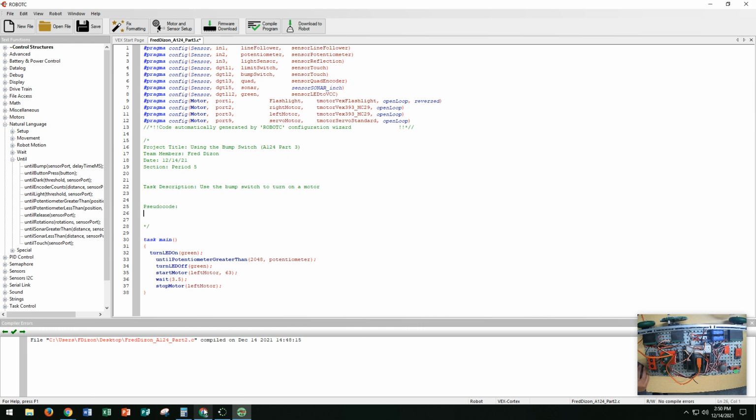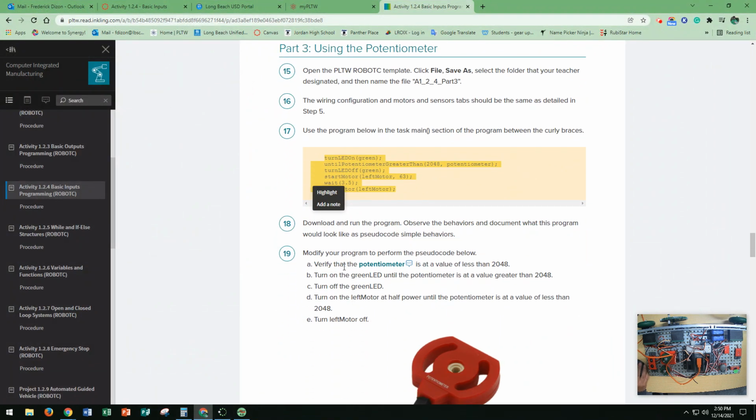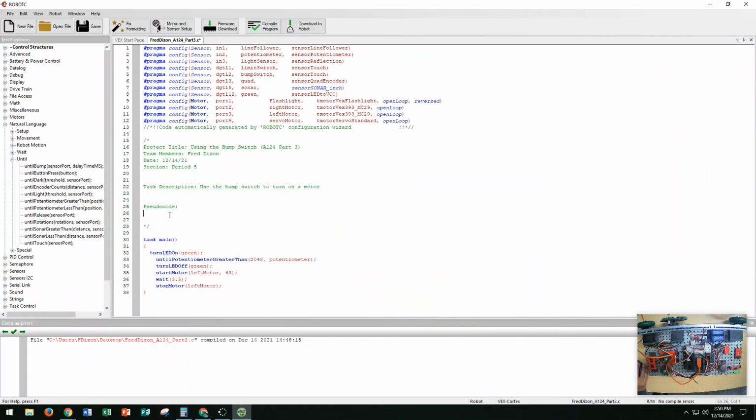Well, not for this one. I believe step 19 is this one right here. So this one is just to give you an example, but we're going to modify that so that we can do step 19. Okay, but let's try this one first. You don't have to write the pseudocode for this particular step, but for step 19 you do.